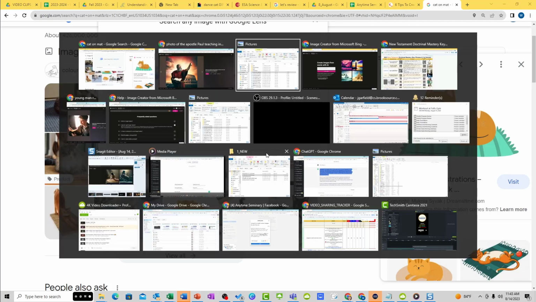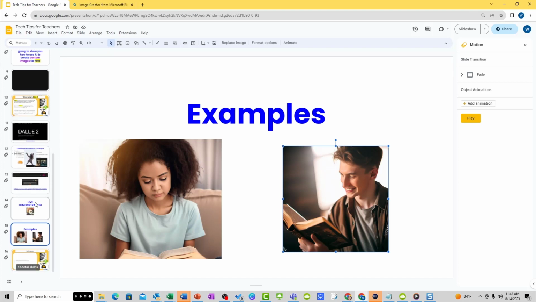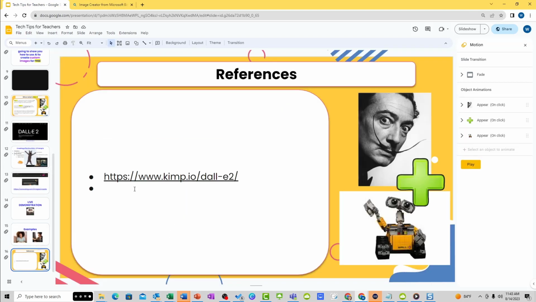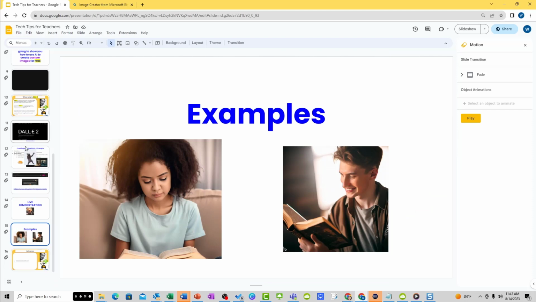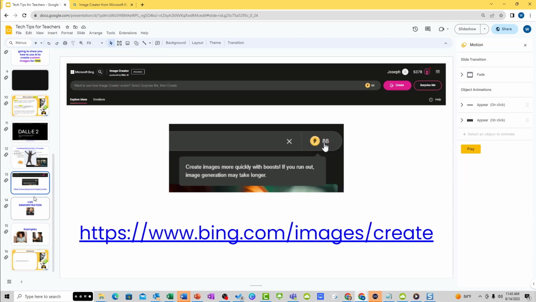So those are things that you can do to create images in your class. I encourage you to test it out for yourself and see what you think. Again, if you can't find images using Google or so forth, you can go to theistbeing.com images and you can use AI to create custom images for your class and your lessons.